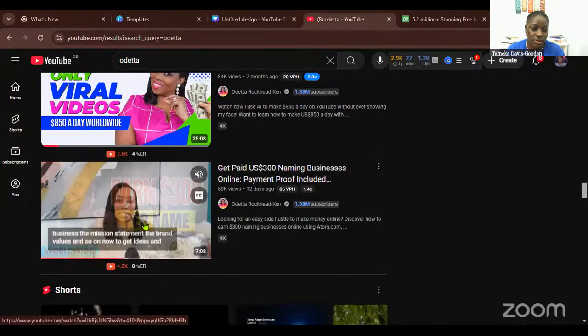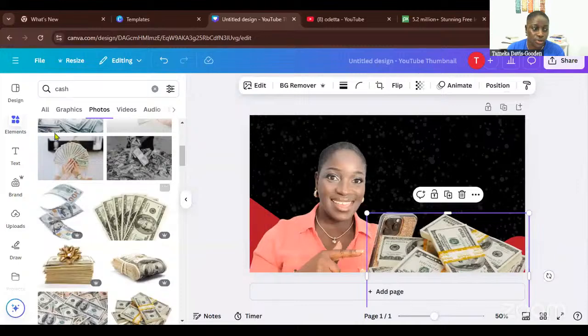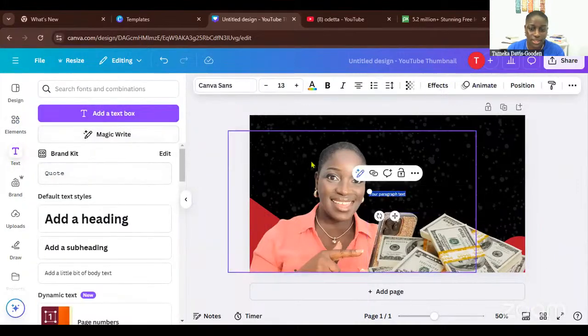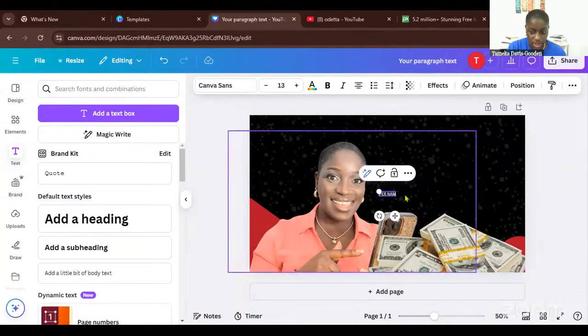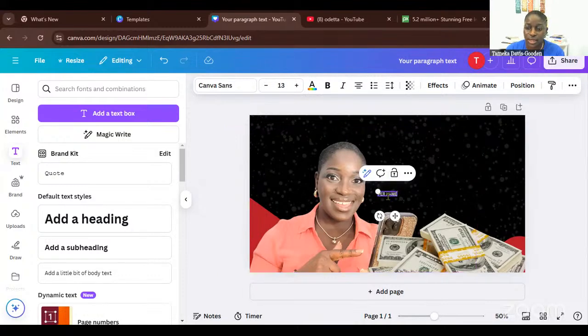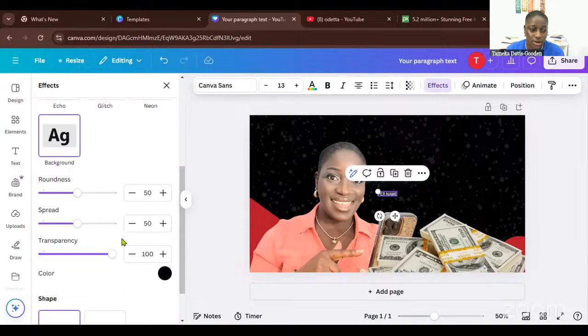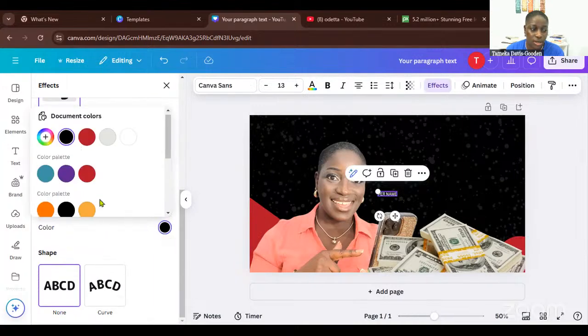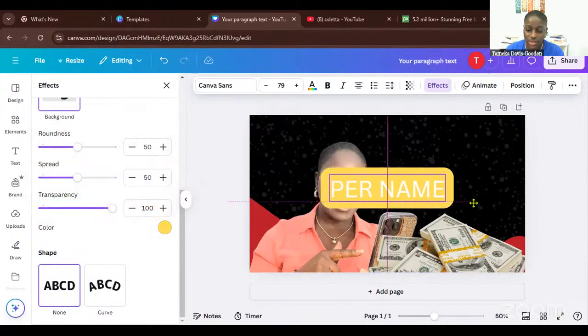Okay, then we have a box here, yellow, and the writing per name. So we're going to get text, add the text, then what's per name? So the text is PERNAME. And how do you get the yellow? You just add effects and add a box there, and then we put the box in color, which is a yellow color right there. And there we have our box there.